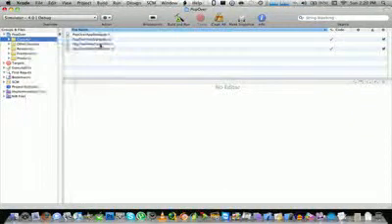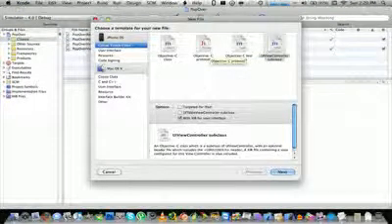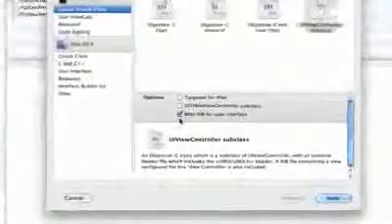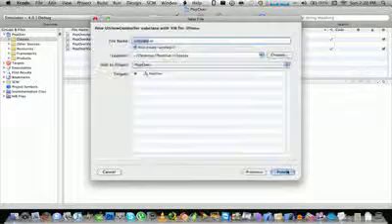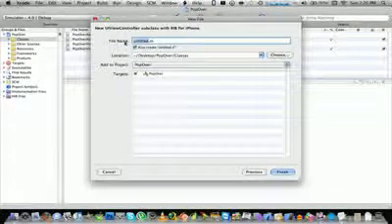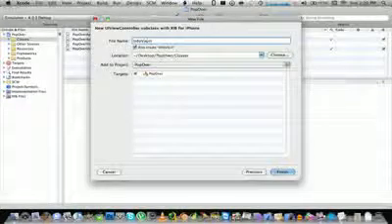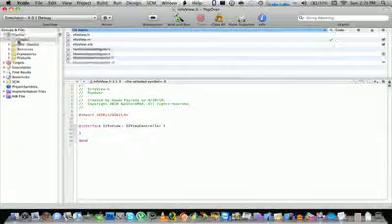So we're going to go to new file. Sorry about that background sound there. And we're going to pick the XIB user interface, and make sure targeted for iPad is unchecked. We're going to use an iPhone view controller. Go ahead and name this whatever you want. I'm going to name this info view. Click finish. Now it's added to our classes folder.